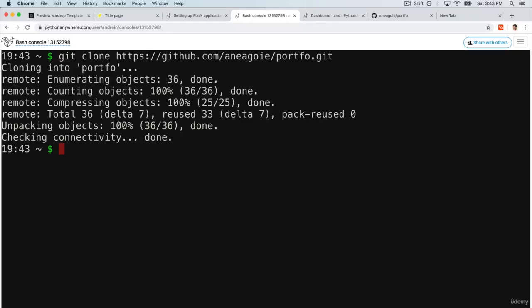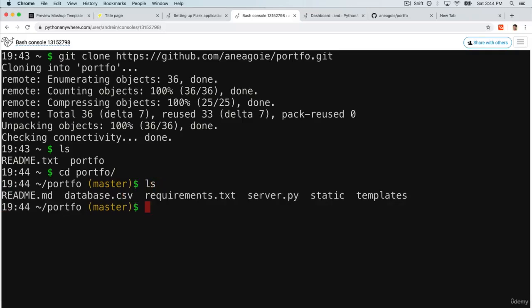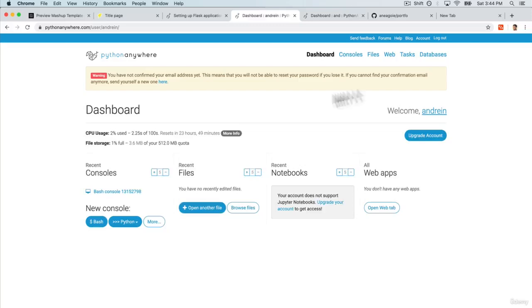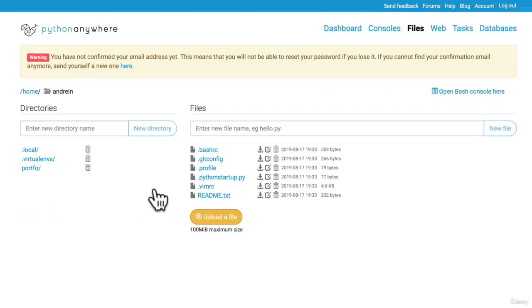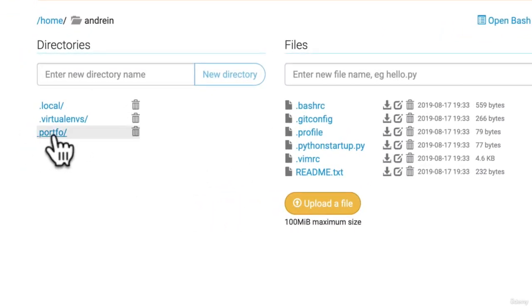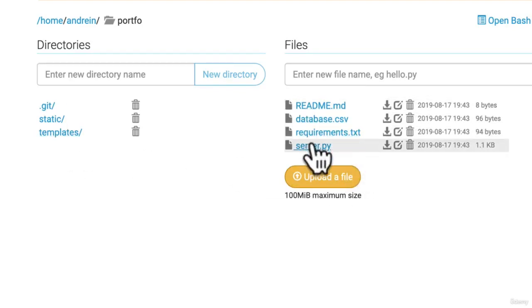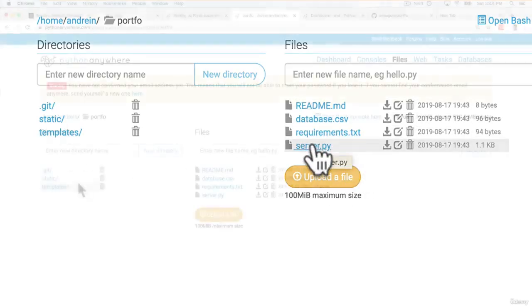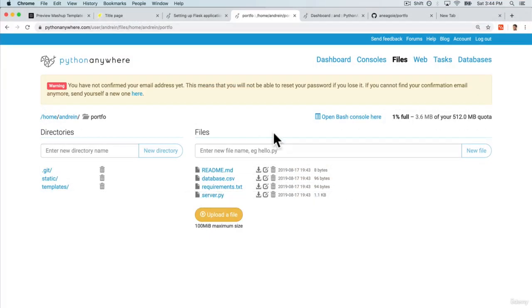And now, if we do ls, and remember this is a Linux machine, so Linux commands like ls are going to work. So we see that we have the readme text and the portfo. So let's go into portfo. And we see here that we have, look at that, all our files on our machine. Now, the cool thing is that if I go back to the dashboard and I go into my files, you see here that in the directories, I have a portfo project, which is my files that we've created. How cool is that? So I now have all the files necessary for me to run the app.